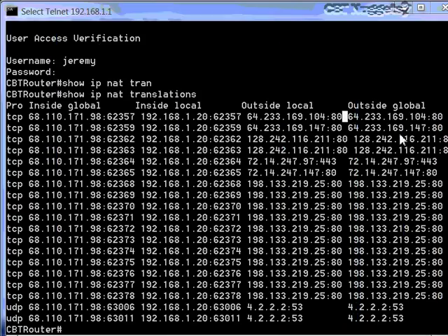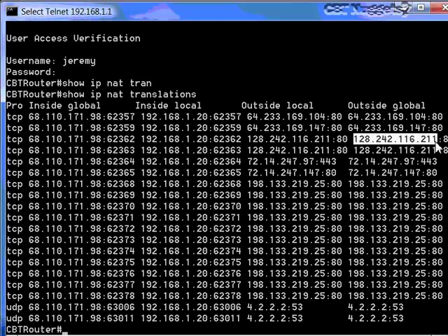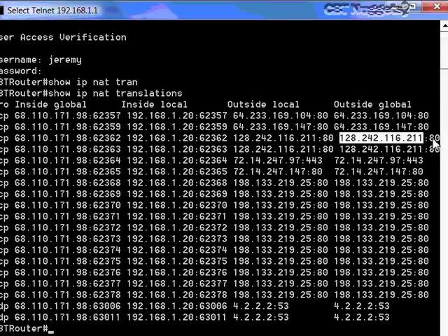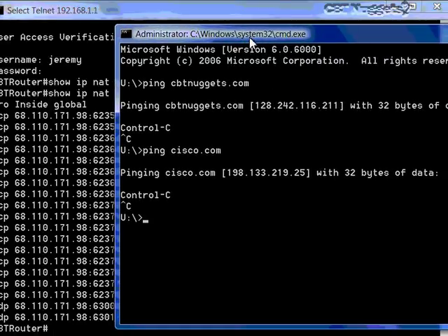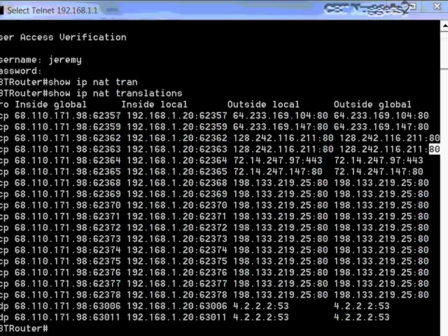Let's hop back over here. Look at that. 128 dot something. That's CBT Nuggets address. Now, I know it's kind of going off the screen a little bit, but over to the right, I can see it's going to colon 80, meaning I'm using web services. 128.242.116.211, that's CBT Nuggets, 80. 2 sessions using 80. Cisco.com was 198.33.219.25. Look at all this action.